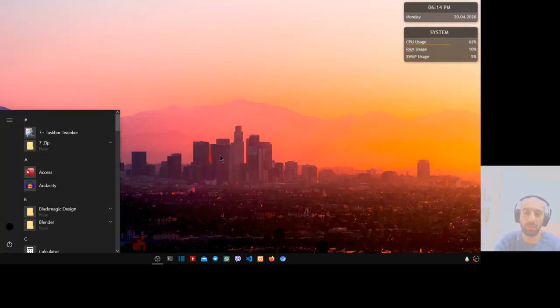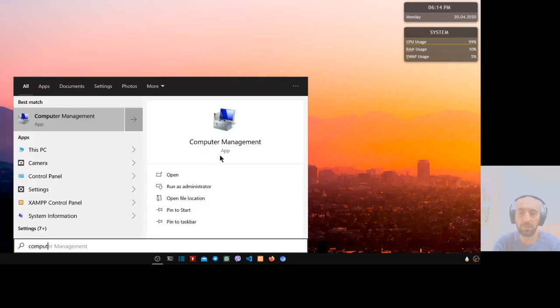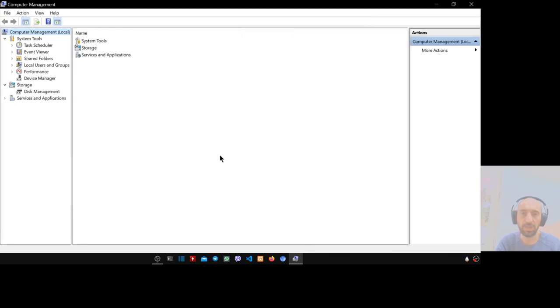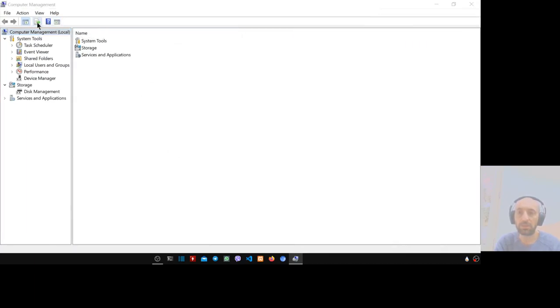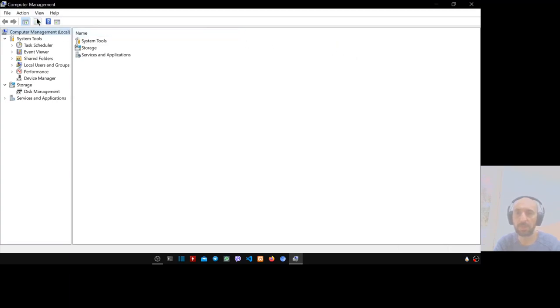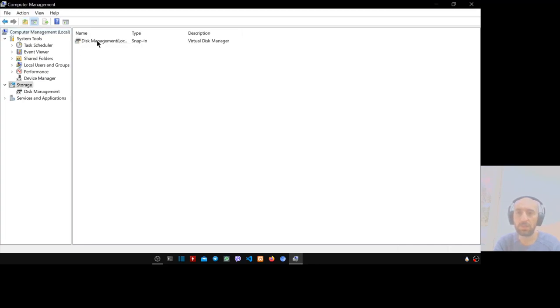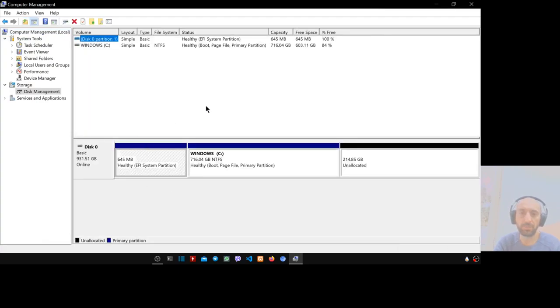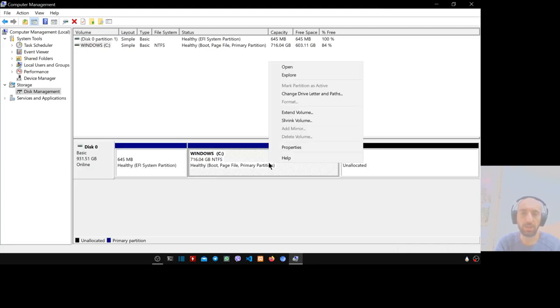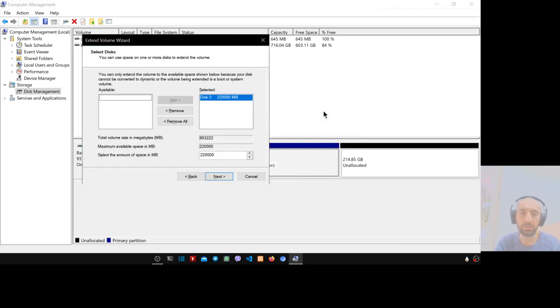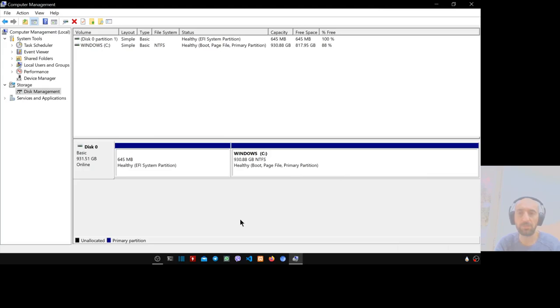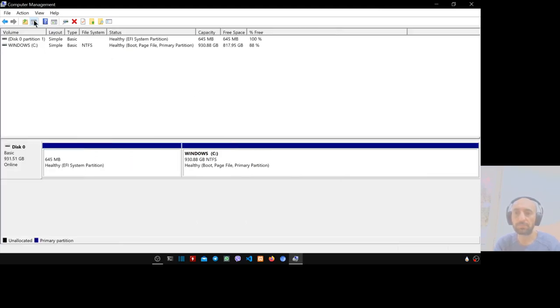Now in the search bar, type computer management and press enter. Maximize this. Okay, here's the unallocated part, and here's Windows. So we want to extend it. Right click here, extend volume, and it's very easy. Next, next, finish, and now the volume is extended. So we have Windows after we removed all of Linux completely.